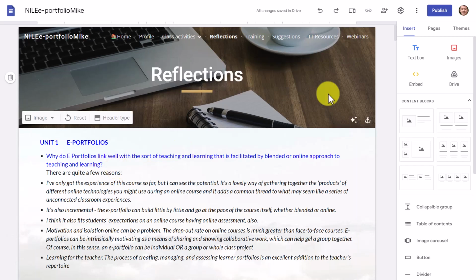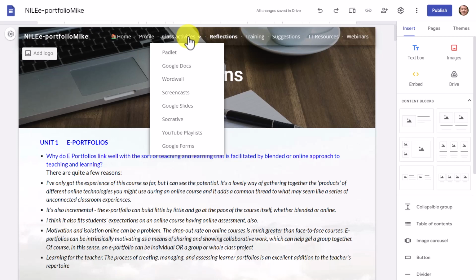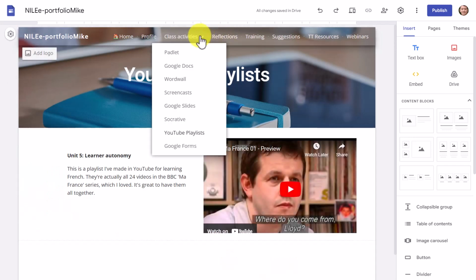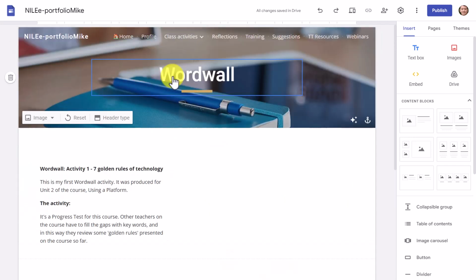Now, this example is a teacher training course because these days I train teachers in using technology, particularly language teachers. But in the past, my ePortfolios were for language learners, but it would be the same thing. They would be putting up evidence of anything that they've worked on, whether it be collaboratively, perhaps a Google slide or a Padlet. But it may be something that they've created on their own, like, for example, a YouTube playlist, or like, for example, some Wordwall activities, etc.